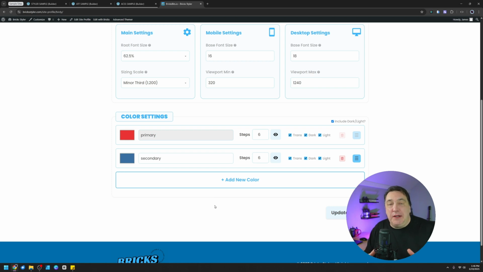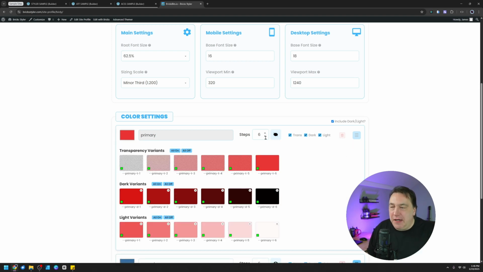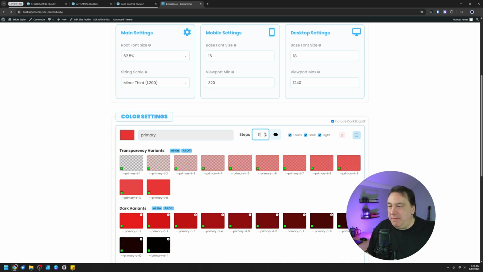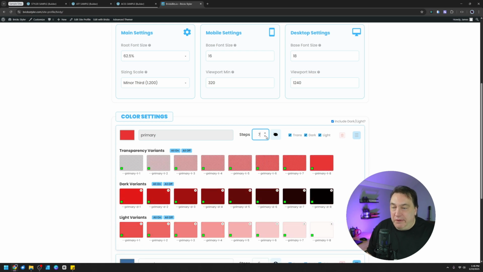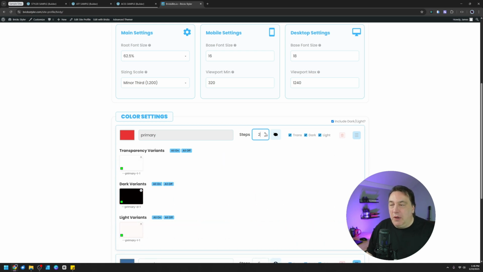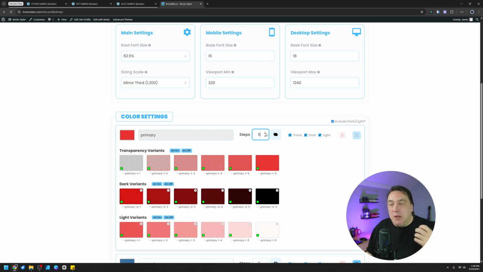Now let's look at the way that your color picker works in Brickstyler and how you build a custom palette, because I kind of skipped over it yesterday and I wanted to get into it a bit more in depth. So I've got 2 colors here, a primary and a secondary. They automatically start with 6 steps, but you can go up to 12, and as few as 1, whatever you want. But I start with 6 for a reason.